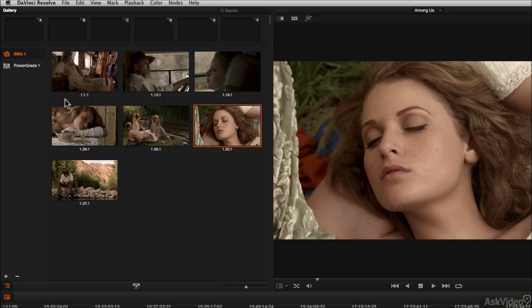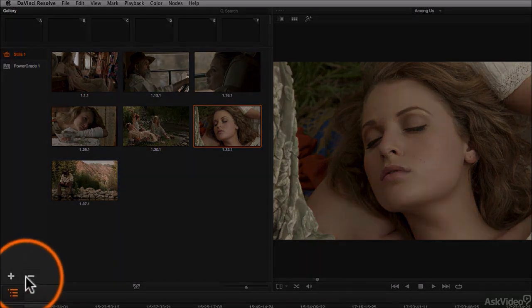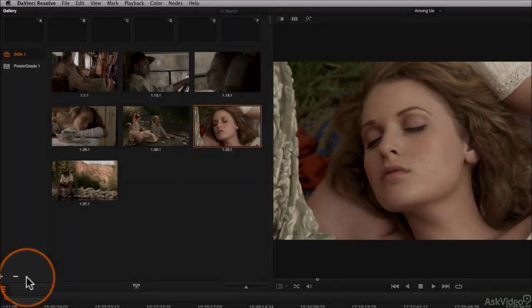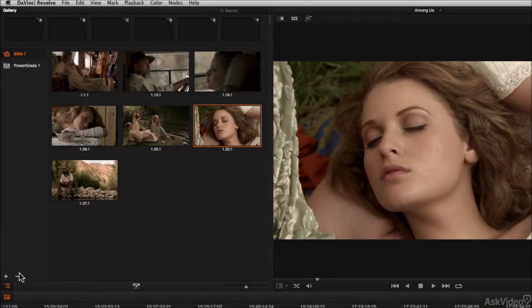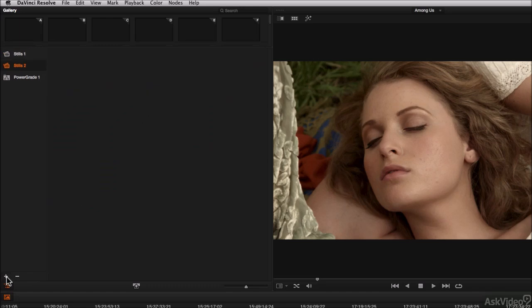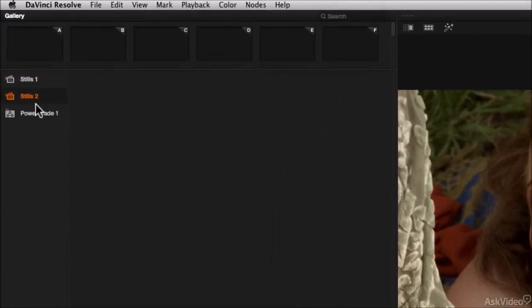So you'll notice that to the left side of the gallery is something that says Stills 1. This means that we're working with Stills page 1. And that down below it, just above the timeline, is a little plus and minus button for adding or deleting still pages. So if I click the plus button to add a stills page, notice we now have Stills 2.